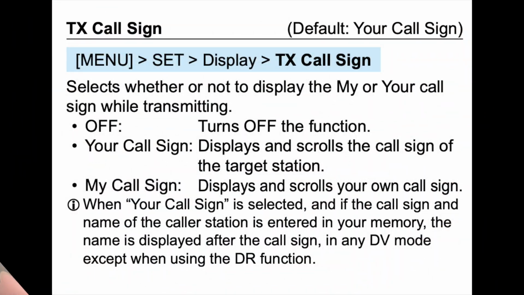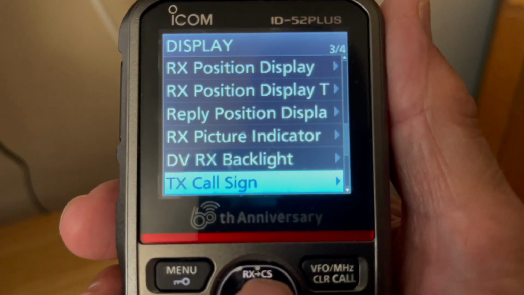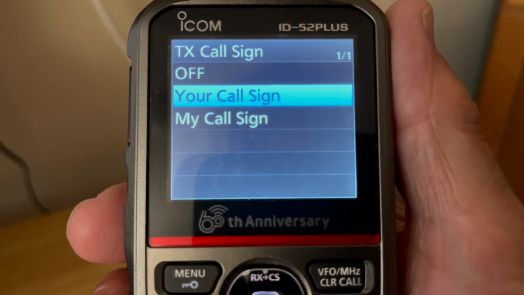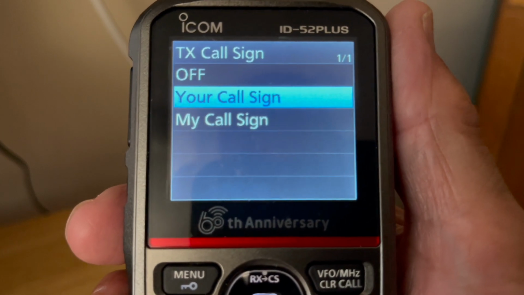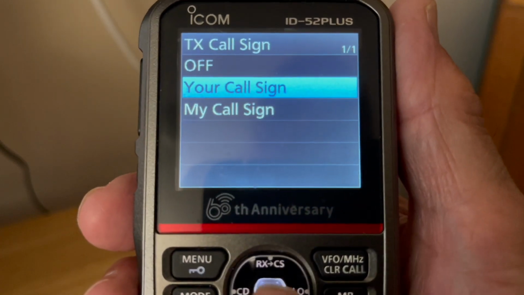There you go. Transmit call sign. Default is your call sign. I basically tried both off and on, and your call sign works for me. You may want to decide that for yourself. Depends what you want to see scrolling on your screen, I guess. Next one is TX call sign. The default is your call sign, and that's what I use.